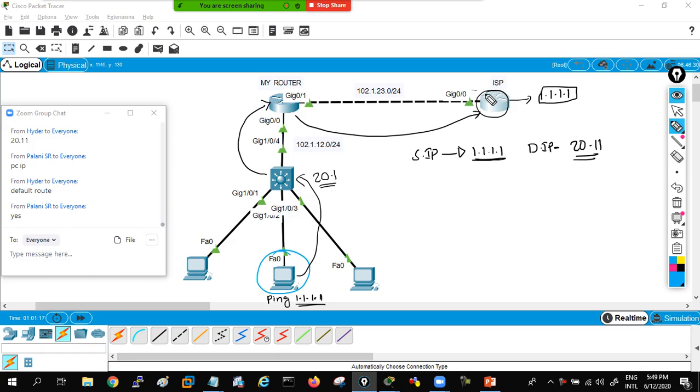The default route is saying what? Where does it have to go? No, it has to go to 23.1, not 12.1. 23.1, right? Yeah, it's saying that go there.